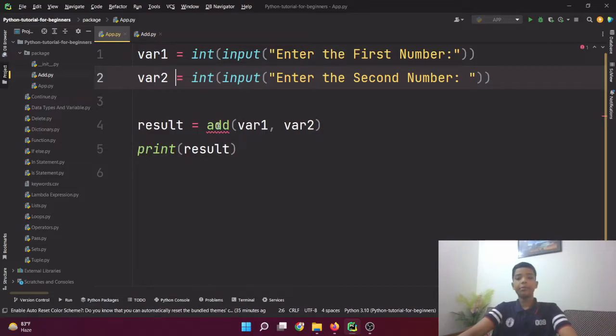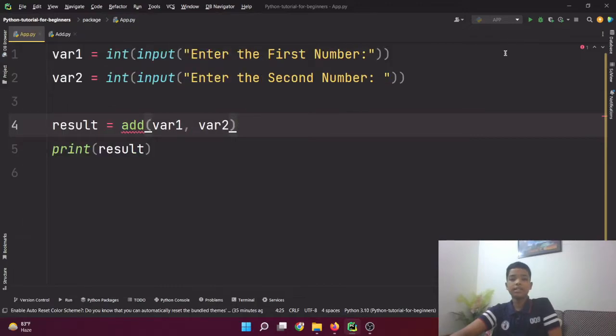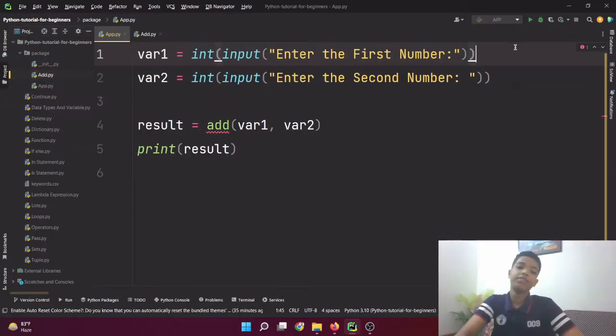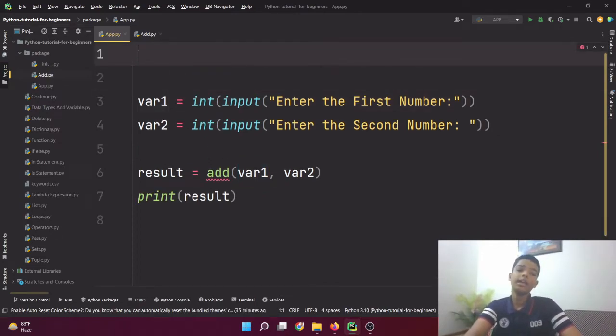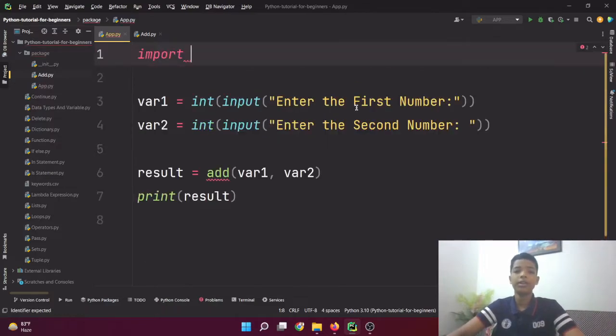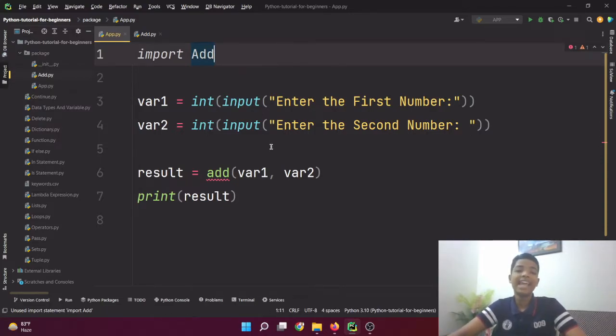Now here I'm going to import this add. As you can see, it still shows an error because it doesn't have any add function yet. So let me just import the add function. Now I'll use a new keyword. It's called the import keyword. As you can see, this is the import keyword, and I'm going to import add as a package name.